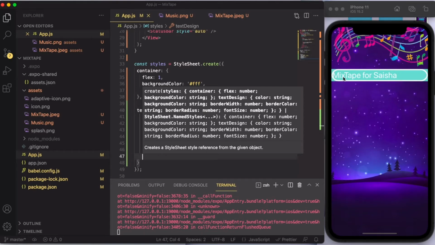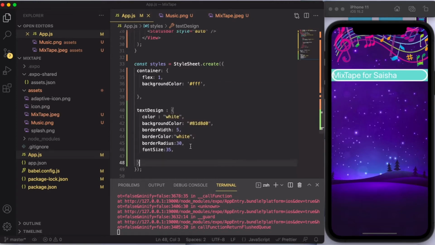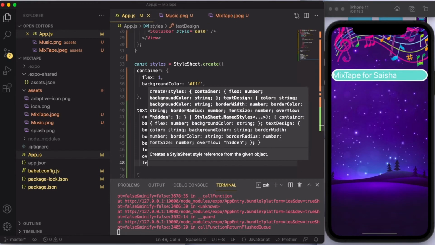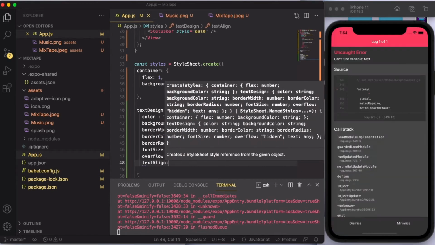Okay, the size is now good, but as you can see, these colors are overflowing. That means the border is ending here. However, the background color is going outside of the border. For stopping this, there is a very good mechanism that React Native provides. It's called as overflow, and that if we set it to hidden, then the colors are not going to overflow outside of the border. I'm going to use the text align for keeping it in the center.